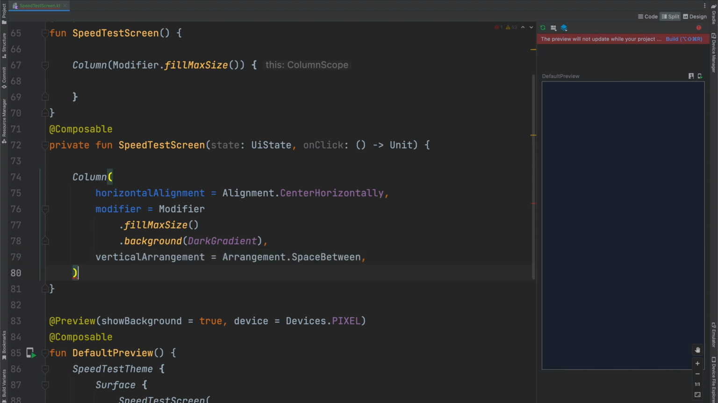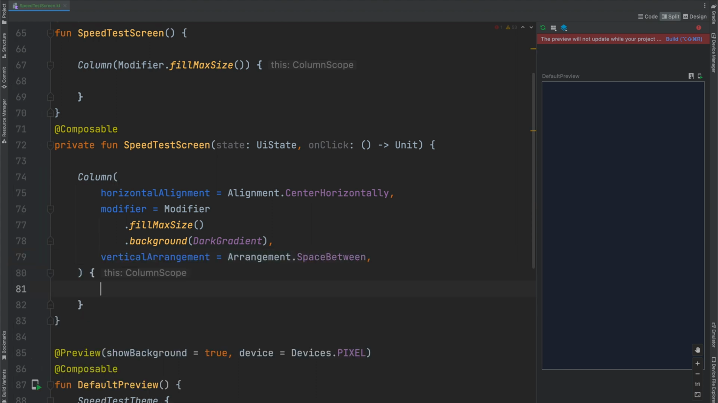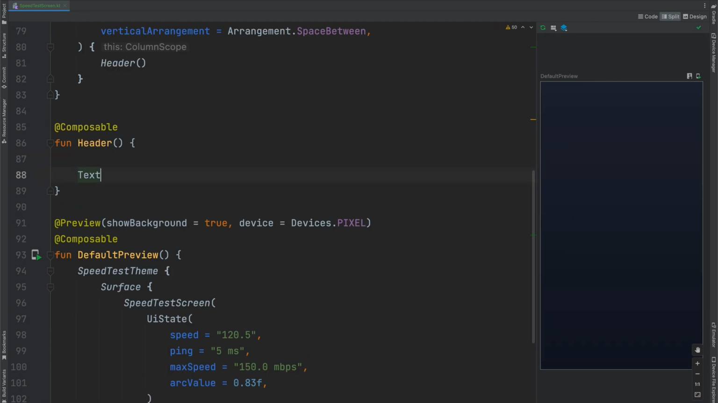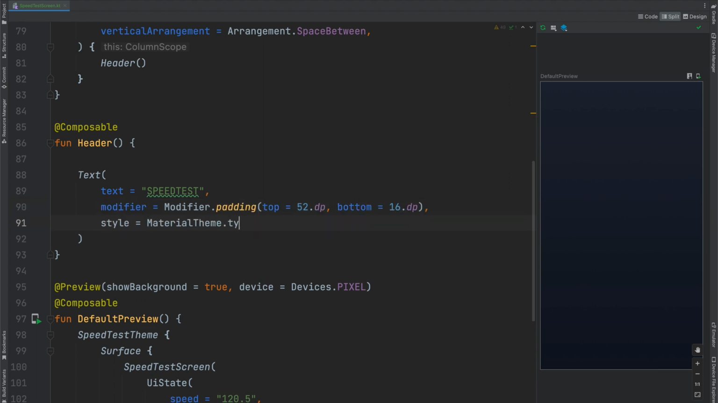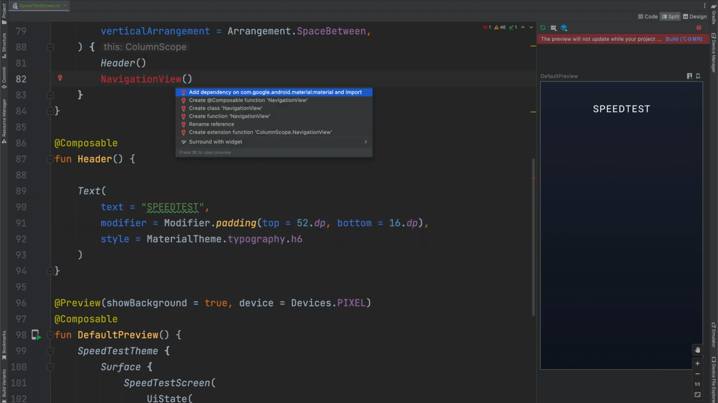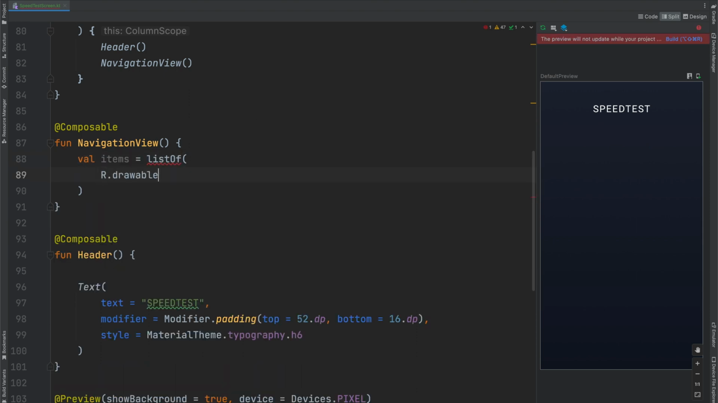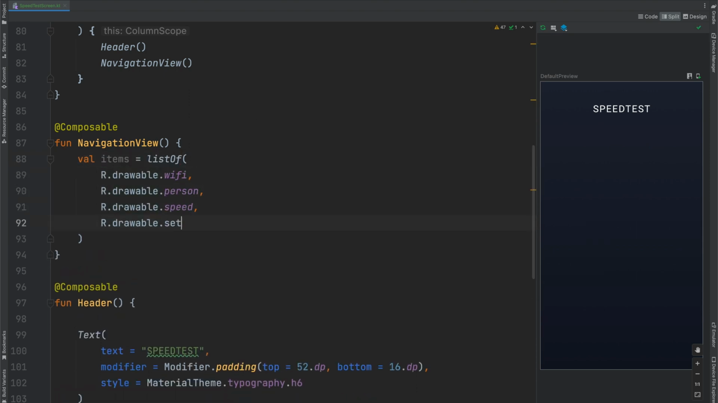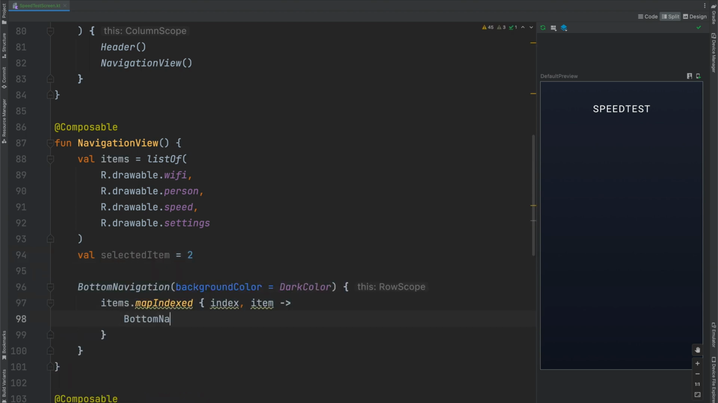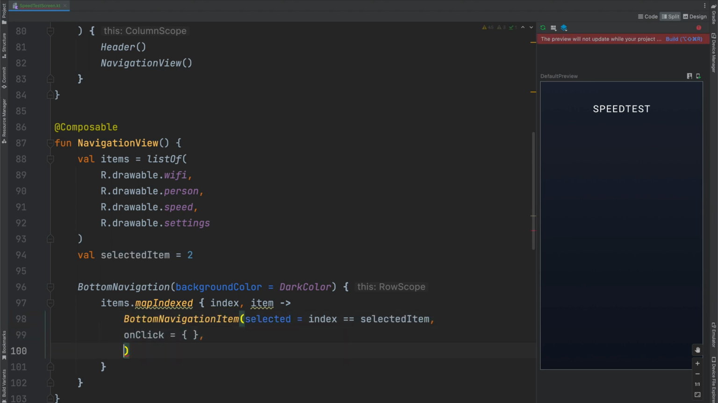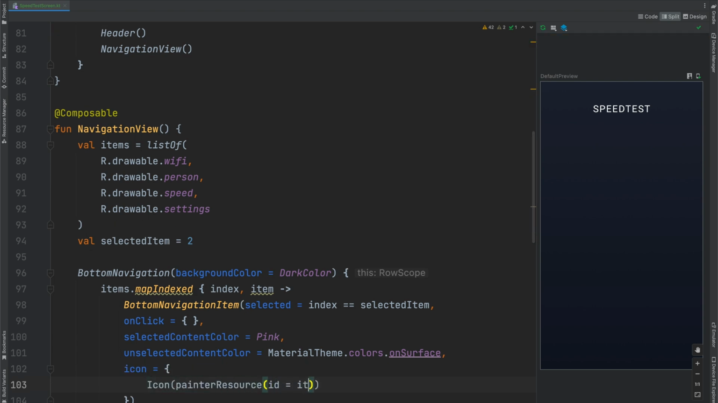All UI elements will be arranged on the screen inside the column, and I will create a composable function for each of these elements. The first one is a header. It's the easiest one. Just text with some style. Then navigation view, where I use some prepared drawables and show them as bottom navigation items. The third item representing the current screen will be preselected and colored with pink color, while other icons are gray, as you can see in the preview.